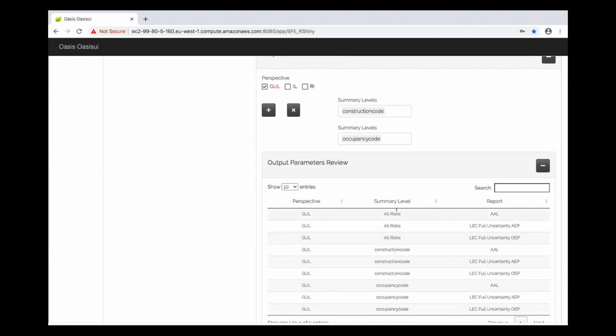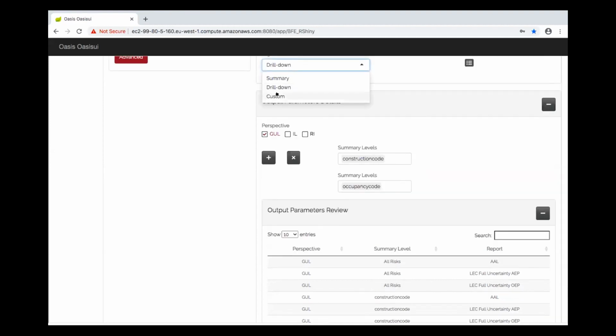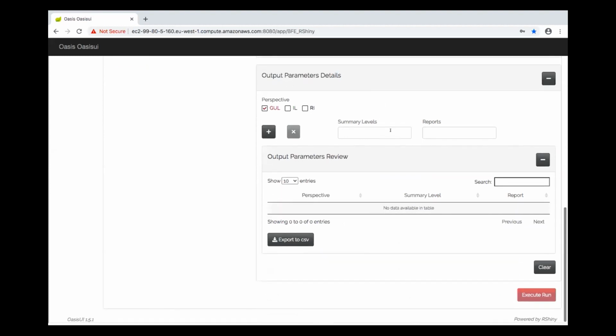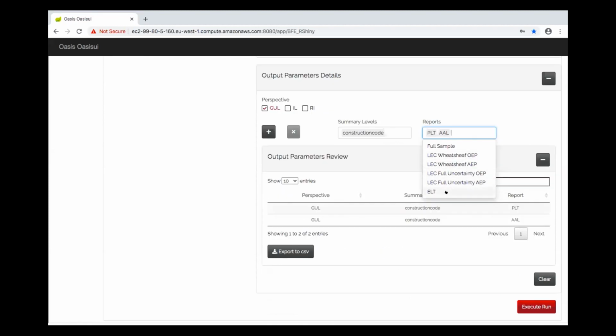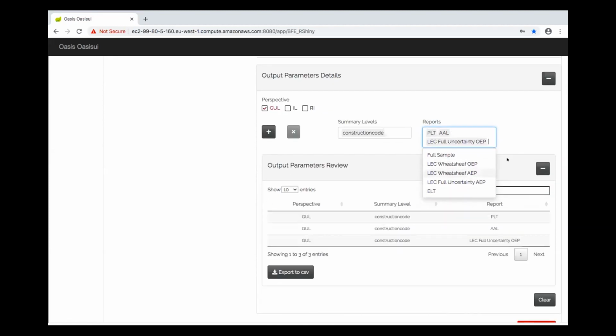So you can start building quite a detailed group of reports, but we can dig down even further to the next level. If we go to customization, again, we can choose, let's say, our construction, but we can also now choose what sort of reports we want to have. So we can start looking at PLT or AAL, OEP curves. Again, don't worry about what these mean for now. And we can start adding more as well.